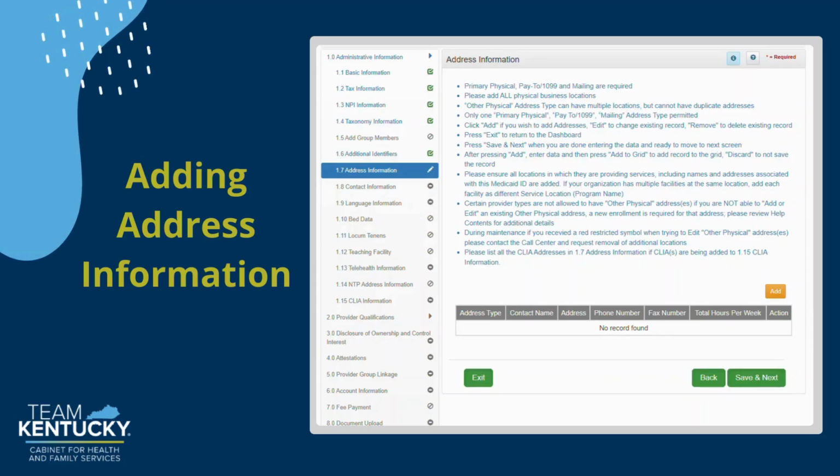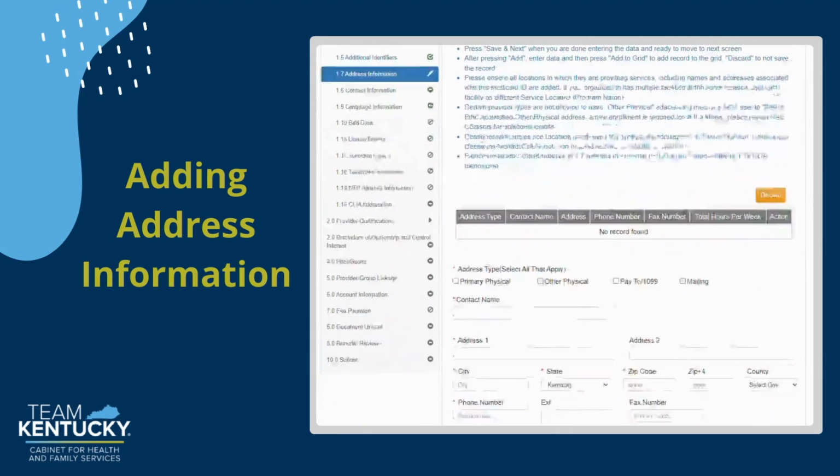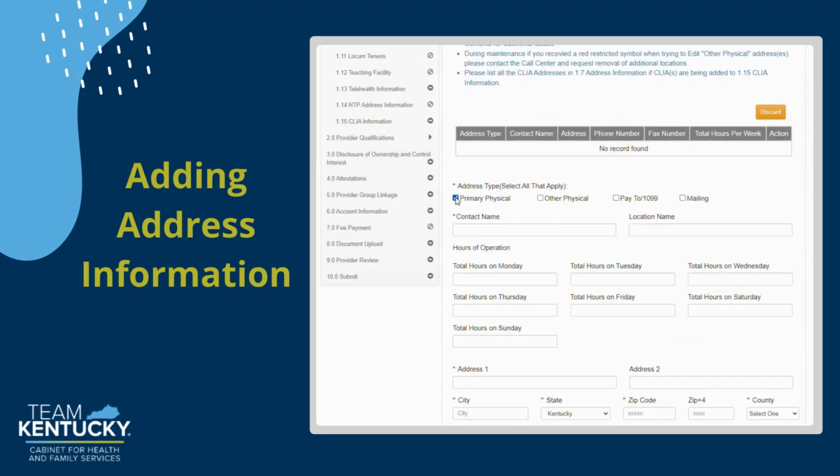To add address information, navigate to the 1.7 address information screen to begin. Click Add to open the address information fields. Next, under address type, select all that apply. Addresses may be added one at a time, or users can select multiple address types simultaneously to populate all selected address types with the same address. Please note, primary physical and other physical cannot be selected simultaneously as they must have different addresses.